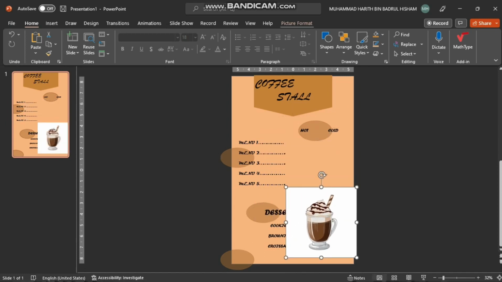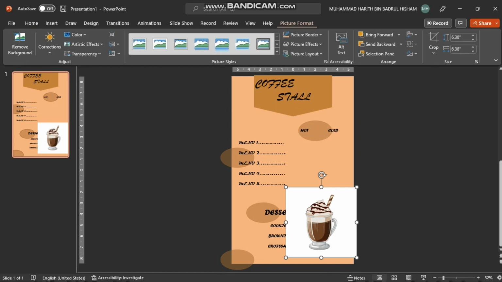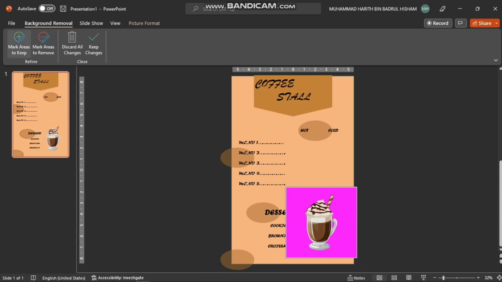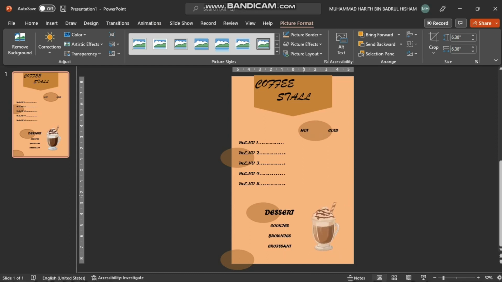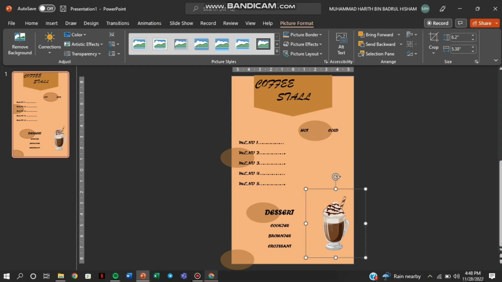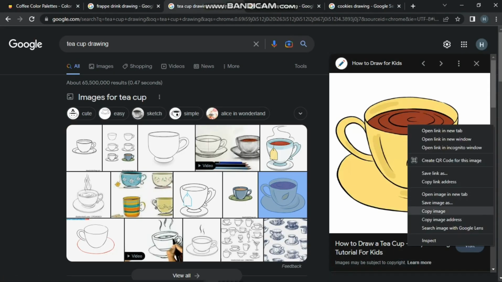Place your picture first where you want it to be. As you can see, the picture now has a background. We don't want the background, so go to picture format, press remove background and click keep changes. This process will make the background disappear and leave only the image. Now arrange back your picture.